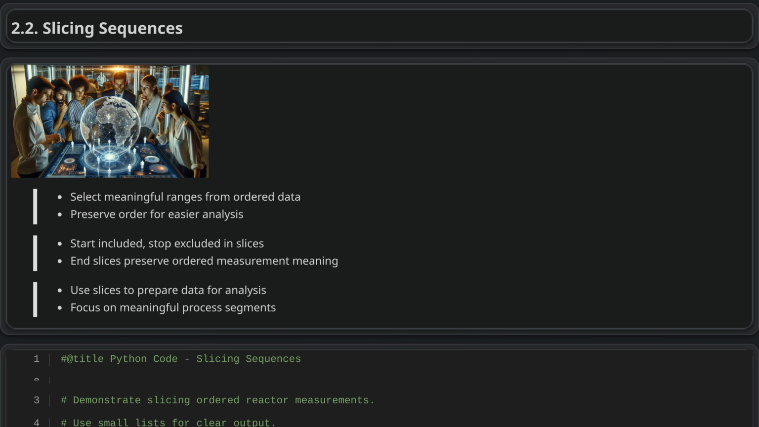Slicing sequences. Slicing selects a continuous portion of an ordered sequence, such as measurement data, without working with each item one by one. In chemical engineering, it helps isolate important ranges like startup or steady-state periods for analysis. Unlike indexing, which returns one value, slicing keeps the selected values in order, making trends easier to inspect, transform, and compare. When slicing a sequence, the start position is included, and the stop position comes just after the last item you want. This makes slice lengths predictable and lets adjacent slices connect cleanly without overlap.